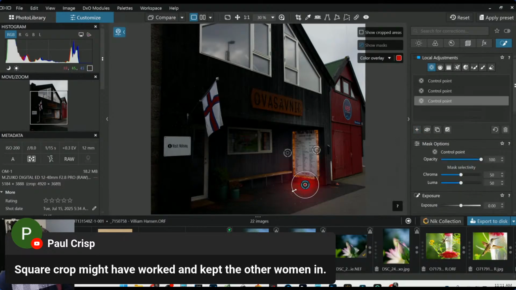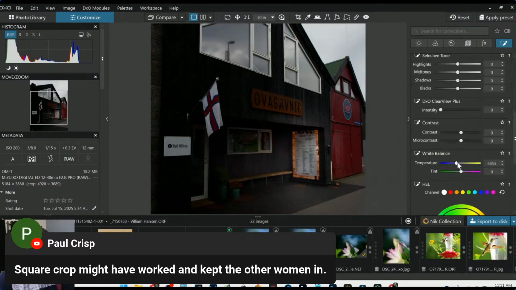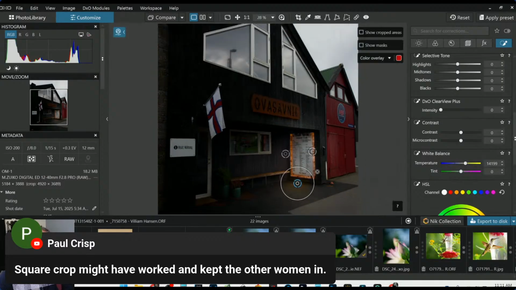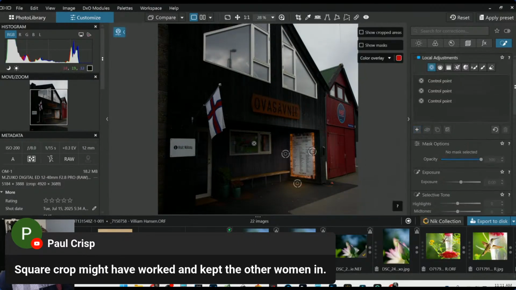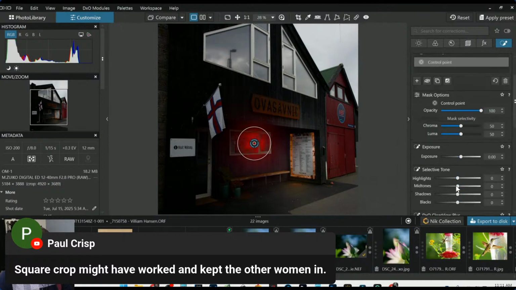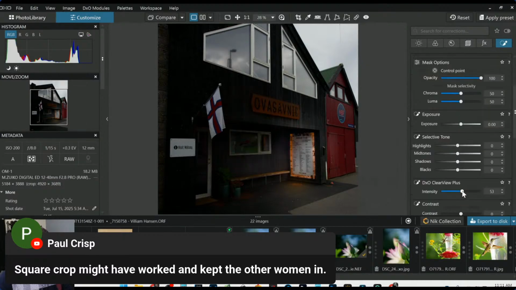Put a little bit here. Let's make it warmer. Okay. In this window, some clear view. We'll push on the midtones and highlights.